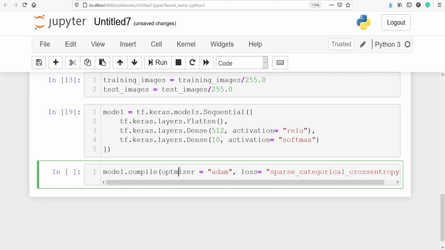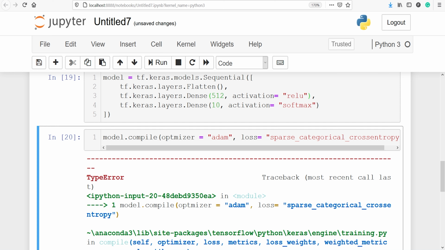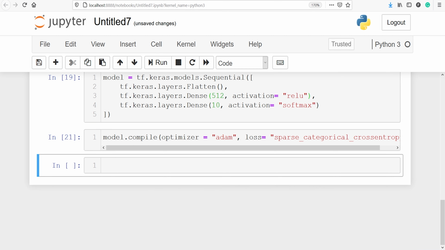Let's execute our code. I have to write an I here, there's a spelling mistake. Let's run our code again. We have compiled our model. Next we have to fit our model, and this is the final step.